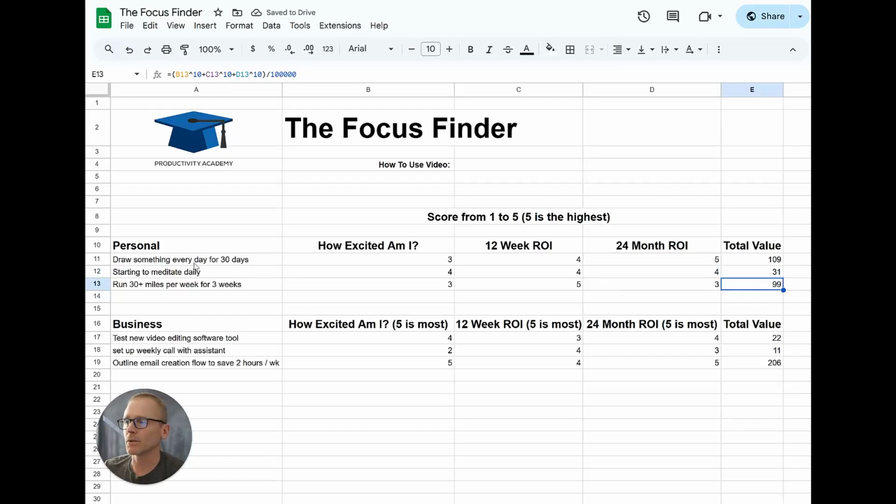And we can see, if we rank these now, we can say the total value, okay, is draw something every day for 30 days. I scored a 109. Coming in a relatively close second is run 30 miles per week for 3 weeks. And way behind that is starting to meditate daily. Now, this doesn't mean that the universe has told you you have to do those things in that order, but it helps illuminate real quickly what's going on here.